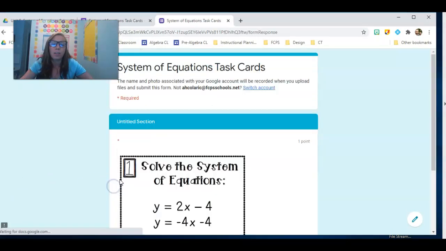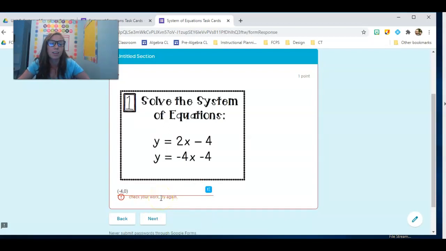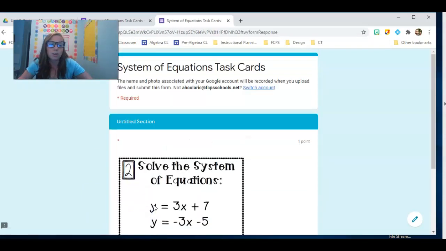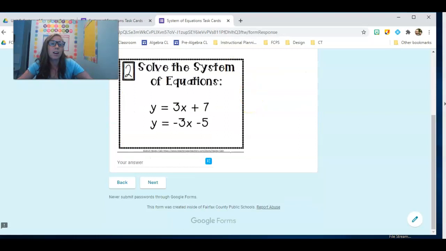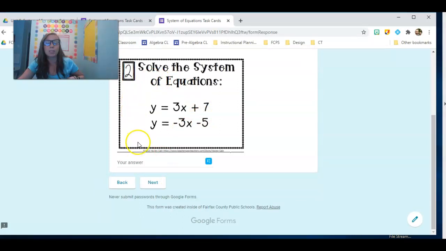Okay. So if I answered the first one incorrectly, like I put -4, 0, when I click off of it, it gives me this error message, check your work and try again. And then they can go back, and once they get it correct, it will let them move on to the next question. In the end, if somebody submitted it, they would have gotten 100%, but it stops them from moving forward and submitting answers if they're not correct. So just an idea, something that you could use within your own classroom.